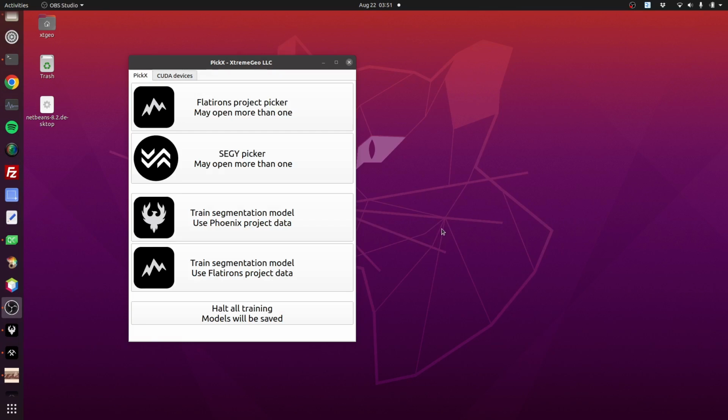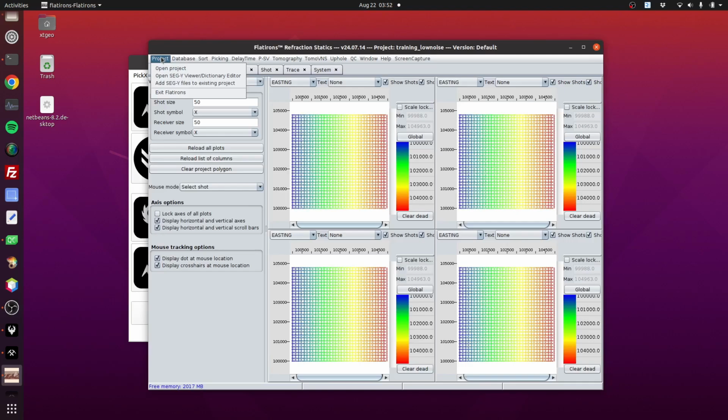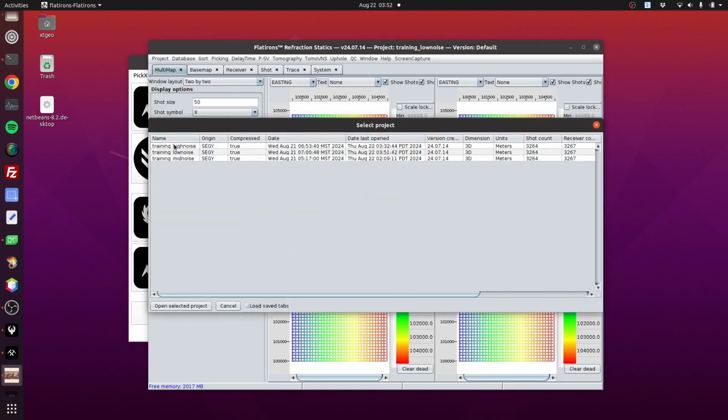Okay, the training job is finished. It took about an hour on my very old laptop with a very old GPU. Let's go ahead and use the new model to pick a different Flatiron's project. The only thing we have to do is make sure the Flatiron's project has a moveout trend defined. So let's go ahead and open the project we're going to pick. We're going to pick the high noise synthetic data set.